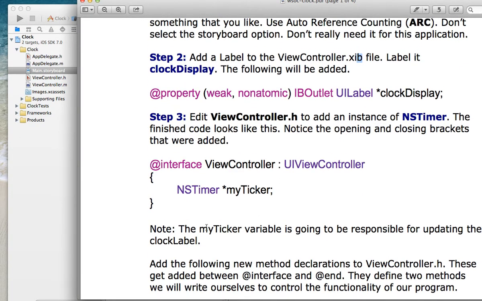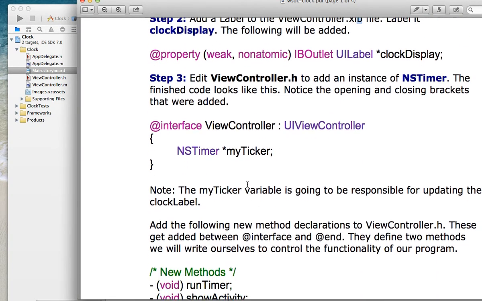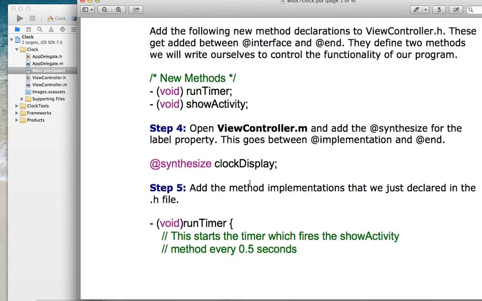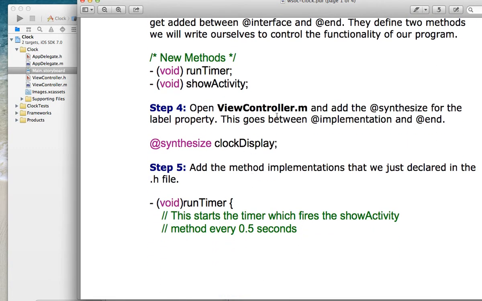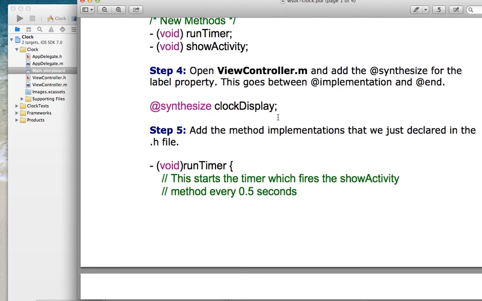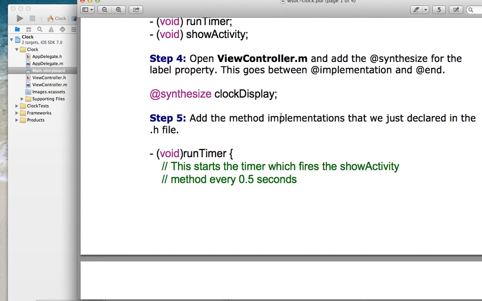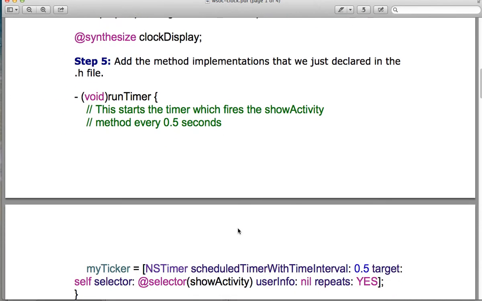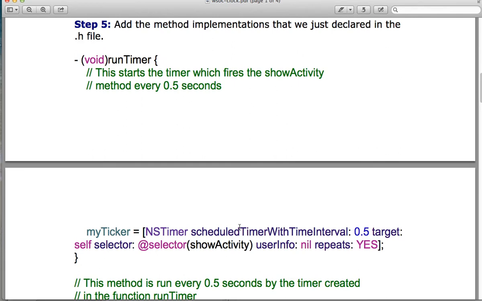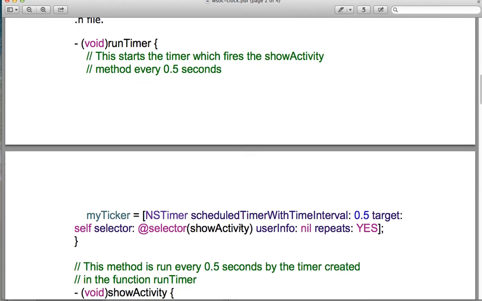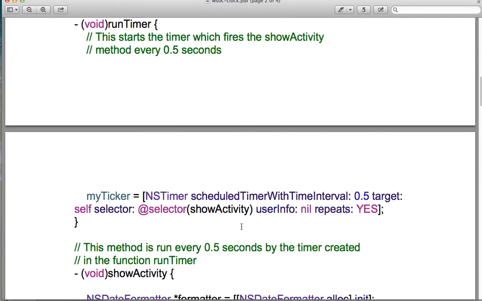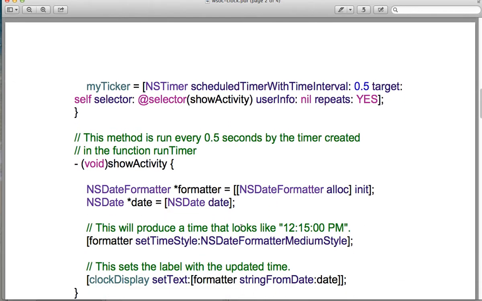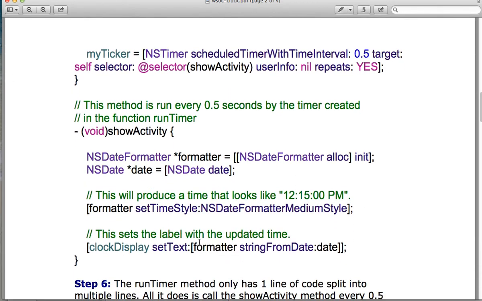So now I can go back and finish what I was doing before, which was right down here at step number 4, to synthesize it. I synthesized it. So now I'm going to have to add the implementation for the method that we just created called runTimer. And the runTimer method is going to start the timer, show the activity method every 0.5 seconds, so every half a second. So here's really the Objective-C part of it. Let's take a look here.